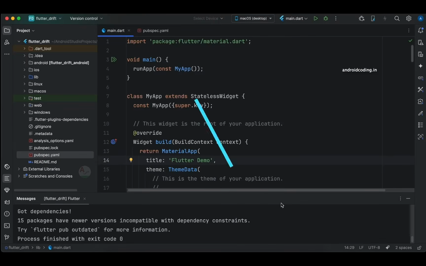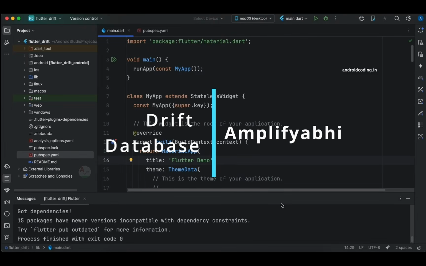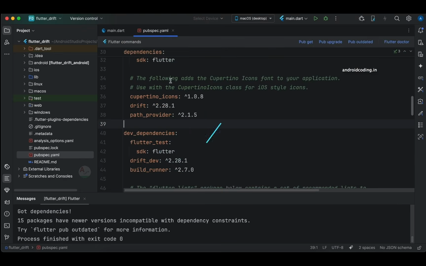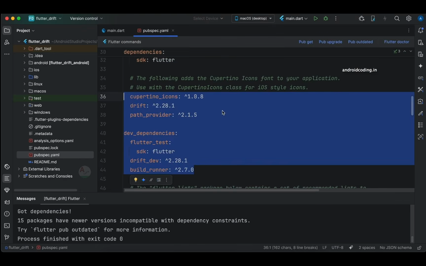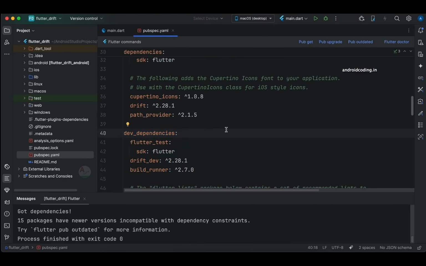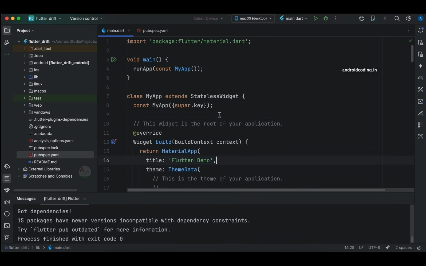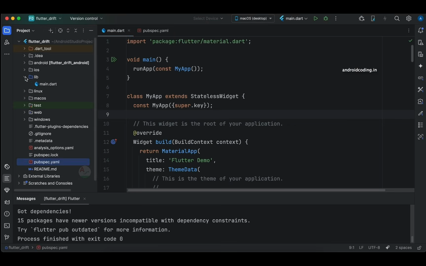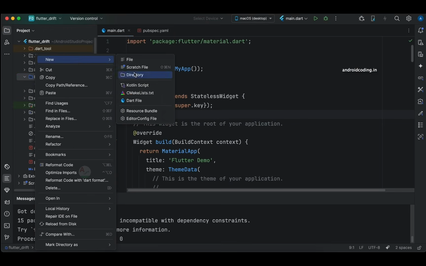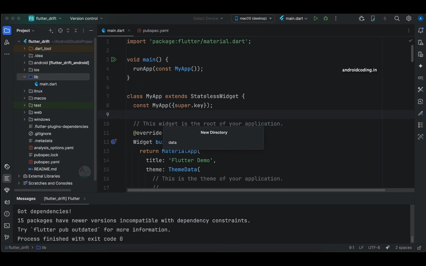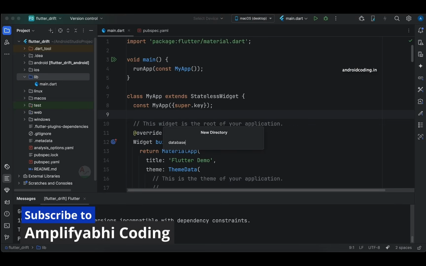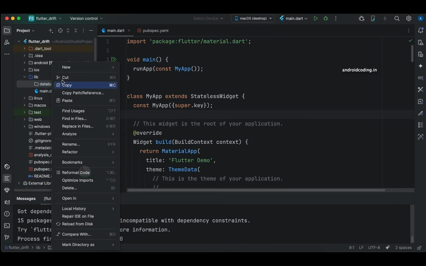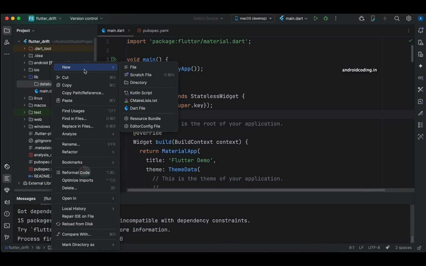In this part of the tutorial, let's try implementing the Drift database in your Flutter application. Here I have added the required dependencies, and the code for this tutorial I'll be providing in the description section below, so there you can also find the dependencies. In the main.dart, I'm not going to do anything with this particular code for now. I'm going to create a folder here, and inside this folder we are going to make the configurations, the files we are going to add which are required for the Drift database.